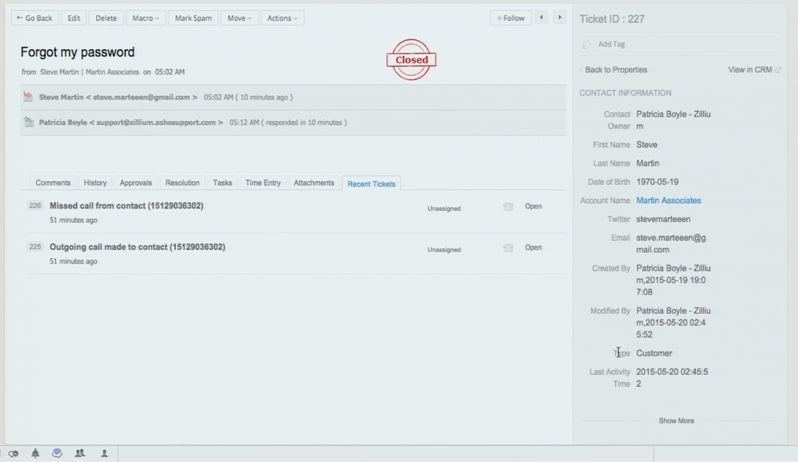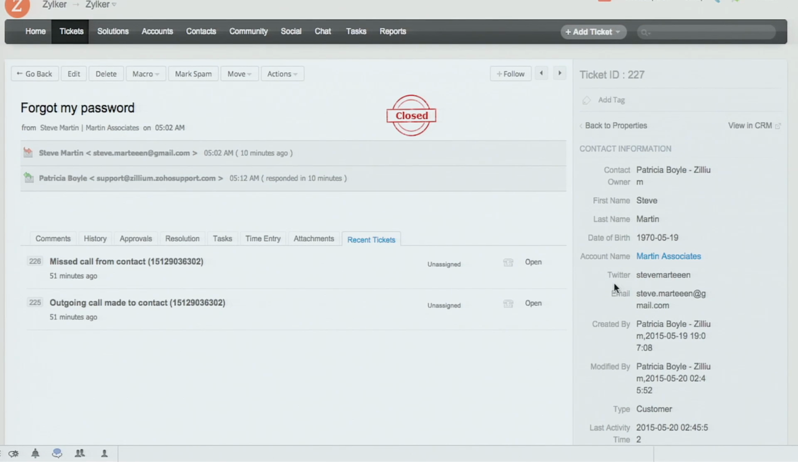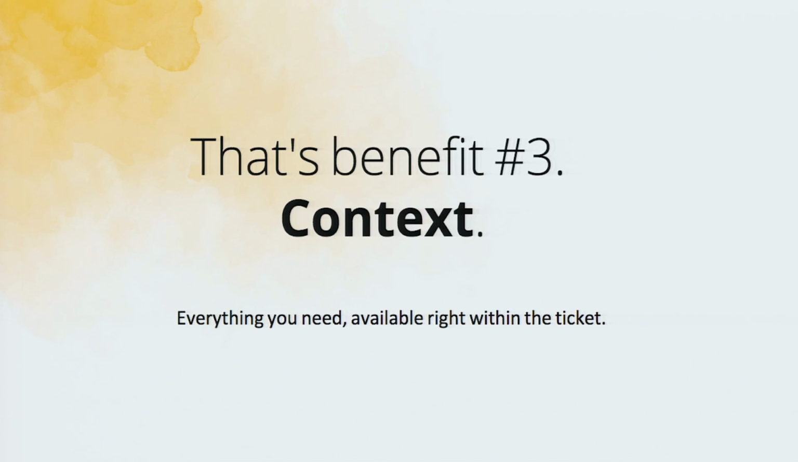So that's another way. You're finding out any information that you want about a customer or a ticket from one single page. I'm not leaving this page at all. So that's the next benefit, context. You have everything that you need there.